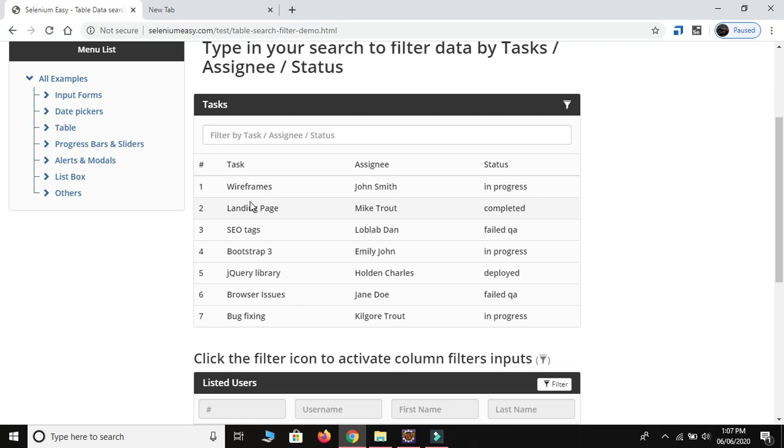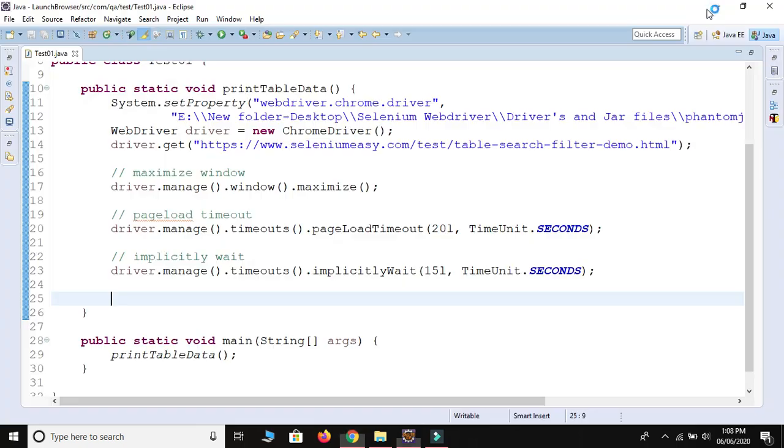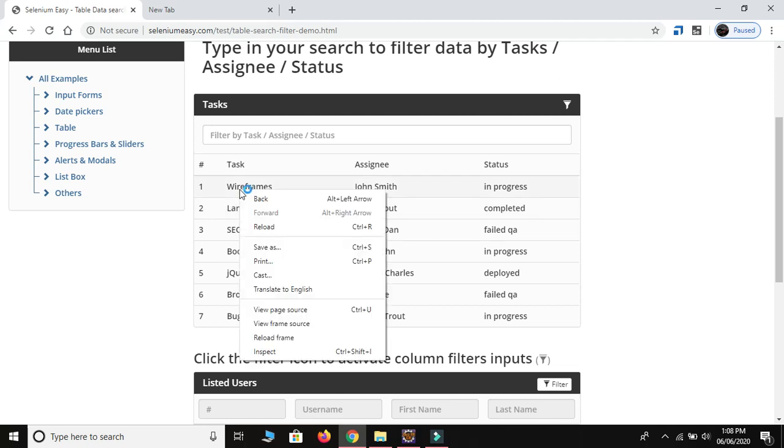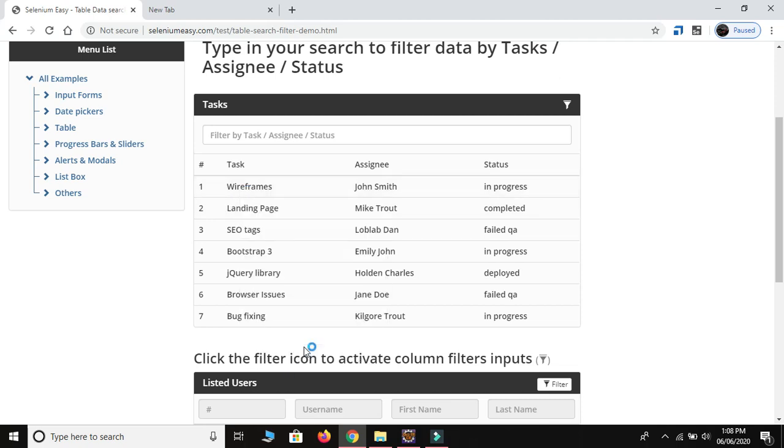In this video we are going to learn how to get the single value first of all, and then we get the complete row, complete cell, and then the complete web table. I have already written the code up to launching the URL, maximize window, page load timeout, and implicitly wait. Now if I want to print this wireframe, I need to inspect this web element. So let's start with the inspection. Just right click on the web element and click on inspect.